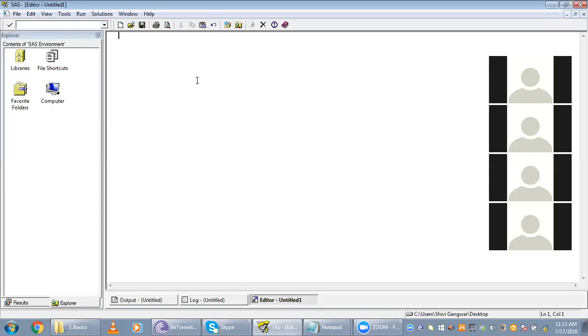Generally, what you will do is select your code and press F3, because you do not have that much time. First of all, select your code and then press F3. All right. And then we have solutions.